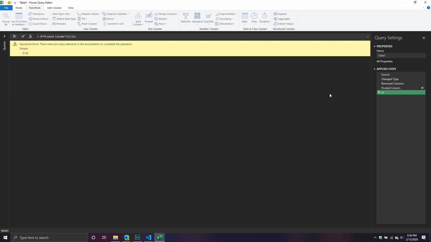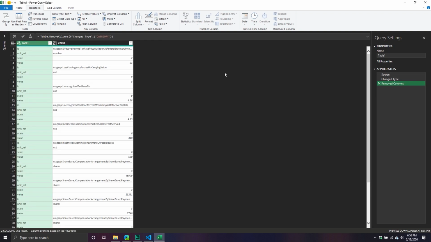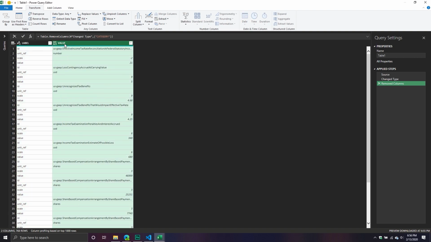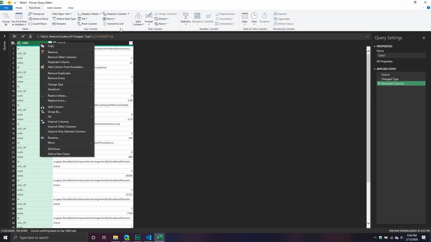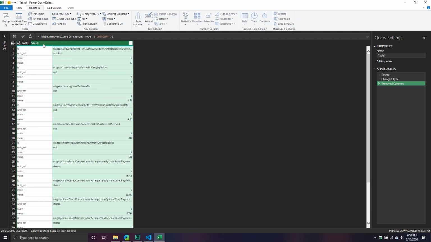There were too many elements in the enumeration to complete this operation. Jeez. Is it really that many? Dang. Ooh, maybe I broke it. Yeah, that shouldn't happen though. There's only like 5 elements. What if I do, I mean, maybe I can't. I'll have to probably look at it. Value. Use the names in the column label to create new columns. No, I want this one.